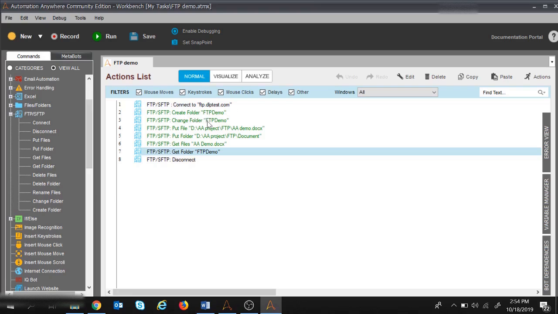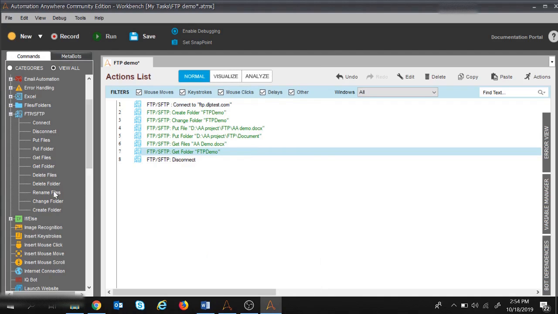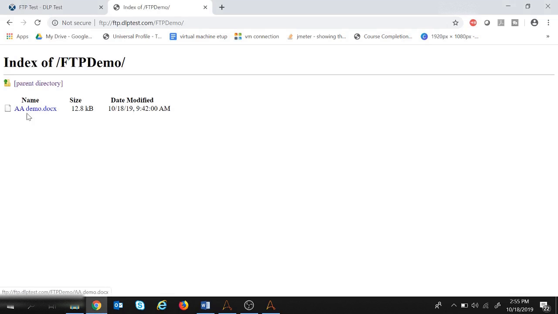So now we have seen this put and get command. Let's see some other commands as well. Let's disable this one. What if I want to rename any file on the FTP server? So let's see how we can rename files. So let's select this rename files, and I need to give the remote file path over here. So let's give the remote file name over here. So suppose I want to change the name of this demo document.